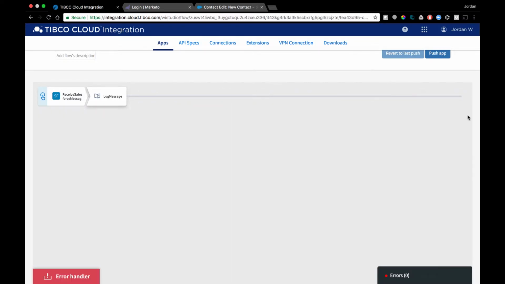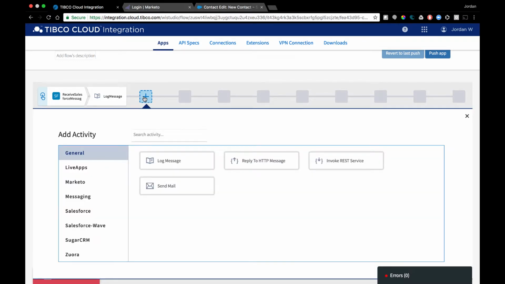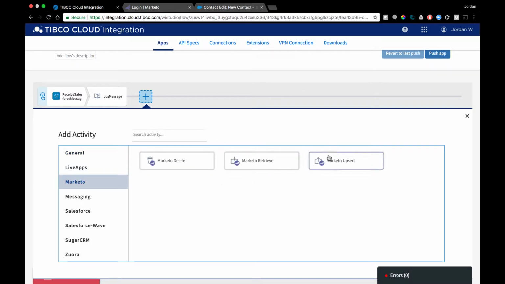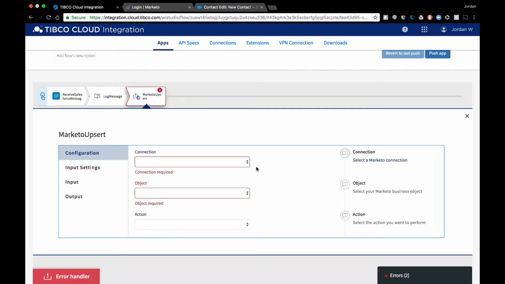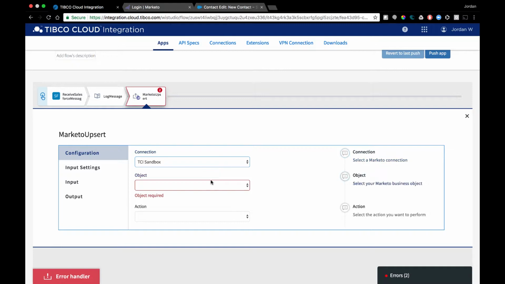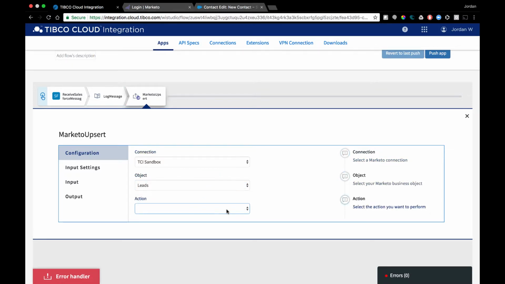Now that we've created that message, it's time to actually create that live connection to Marketo. I'm going to go ahead and click on a new activity, this time going down to the Marketo tab. We're going to upload data in Marketo, so we're going to use the upsert command. I'm going to go ahead and click my connection, choose an object, which is leads, and choose an action associated with that, which will be adding those leads.